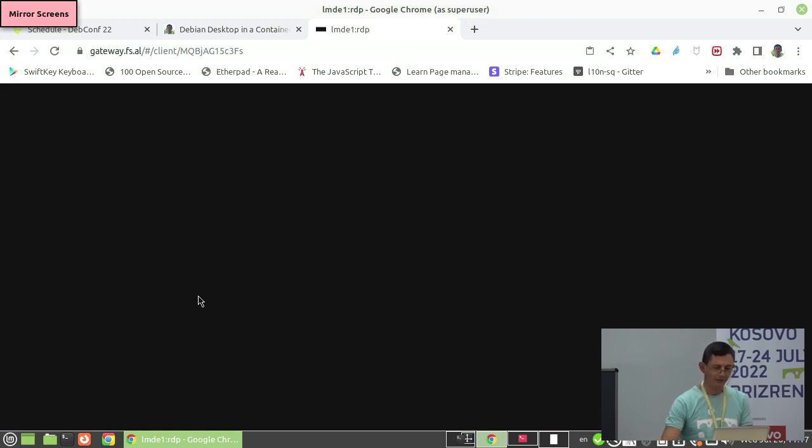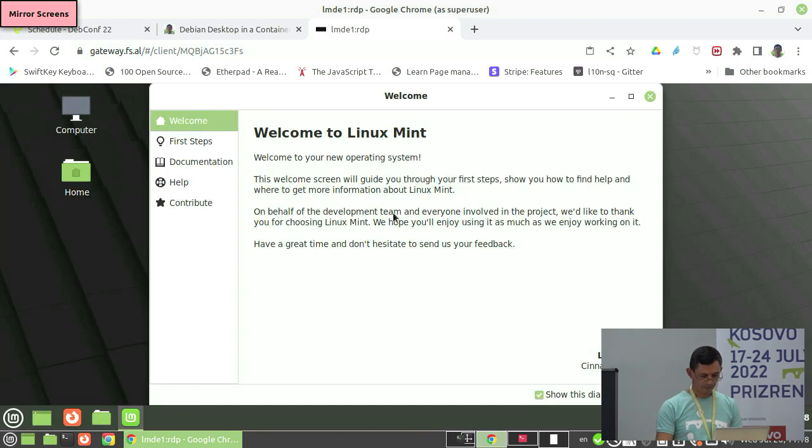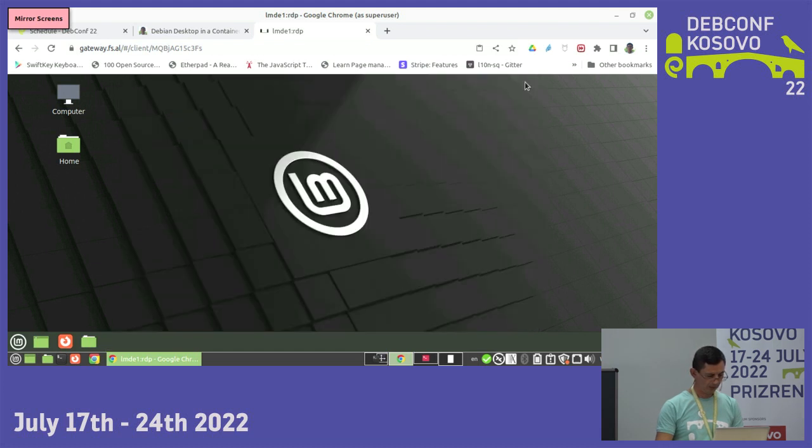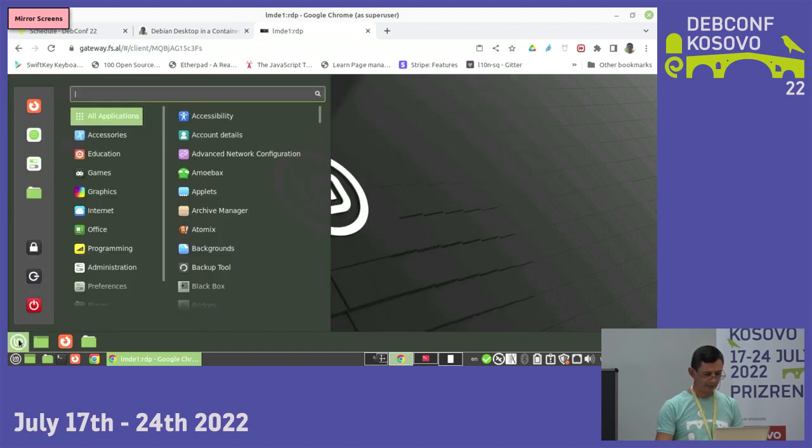This LMDE container has a Cinnamon desktop, and Cinnamon is a little bit heavy. And you see that for the first time, it takes a little bit to start up. So I think it is still working. Yes. So this is a Cinnamon desktop.